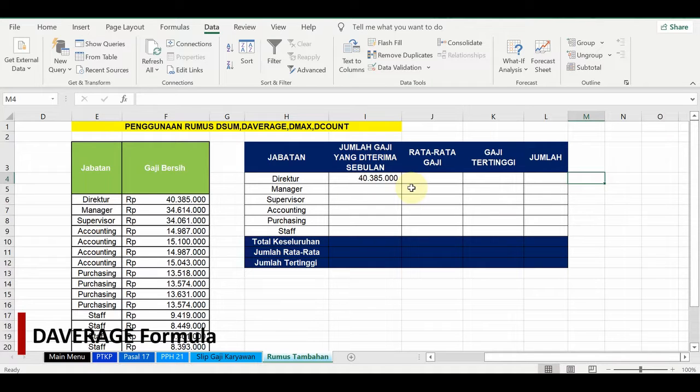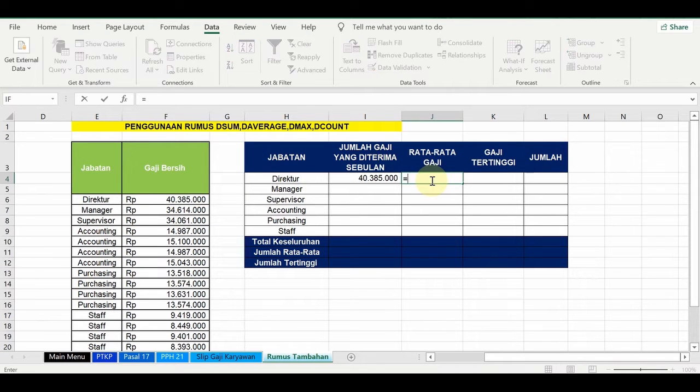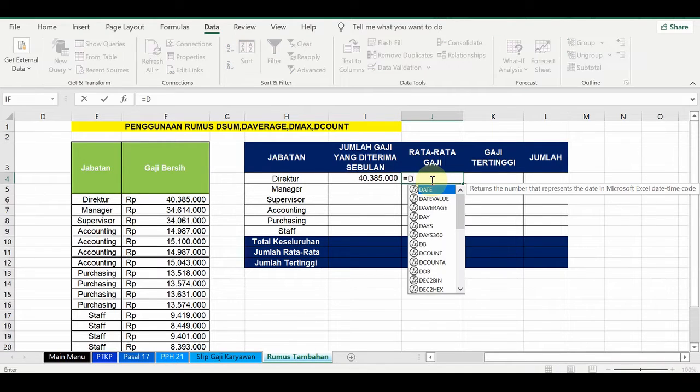Here, I'm Dia who will explain about the use of the DAVERAGE formula. The average formula returns the average value in a list or database that matches certain criteria. In this video, the average is used to find the average salary. This method is the same as the average.